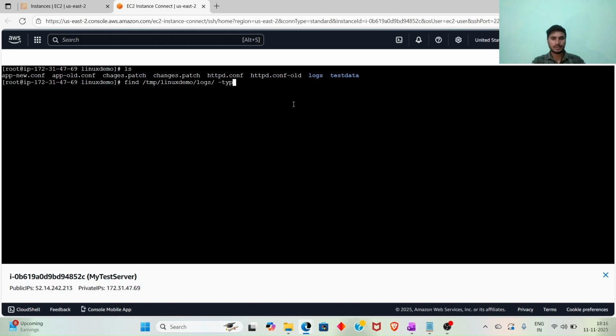After that, we have to provide the type of file. It's a regular file, so -type f. After that, -mtime. mtime stands for modified time. So it's the modified time, and +365 means modified more than 365 days ago. So if we want to find these files, we have to run this command. After that, we can get those files.